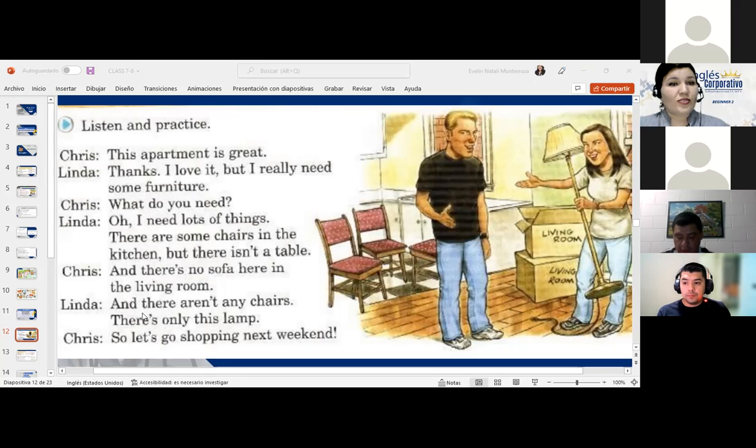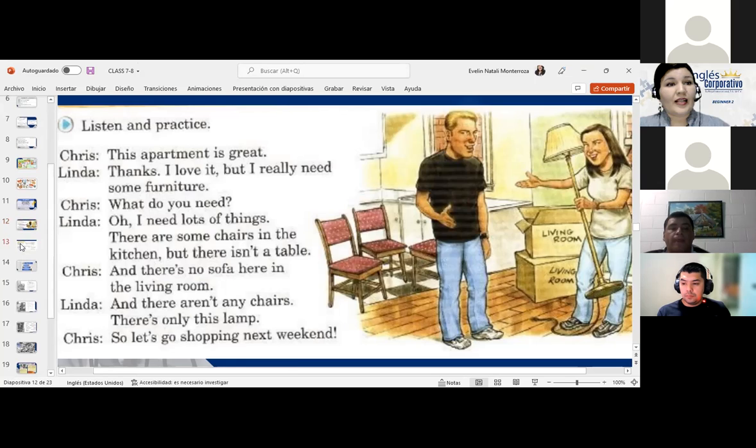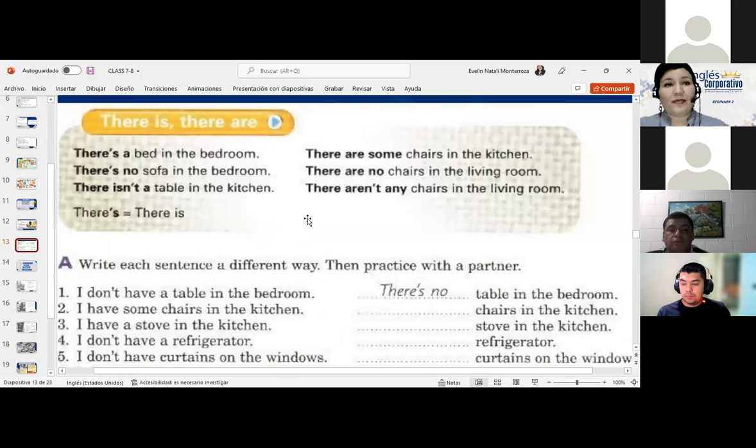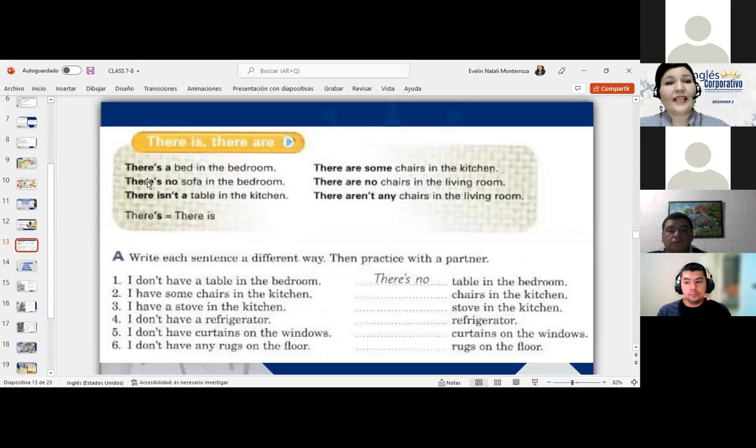For the negatives, you say there aren't any chairs. She needs more chairs, right? There is only one lamp. And here you have the form, right? There is a bed in the bedroom. There is no sofa in the bedroom. There isn't a table in the kitchen, right? Those are the examples with there is. Can you help me read the examples with there are?